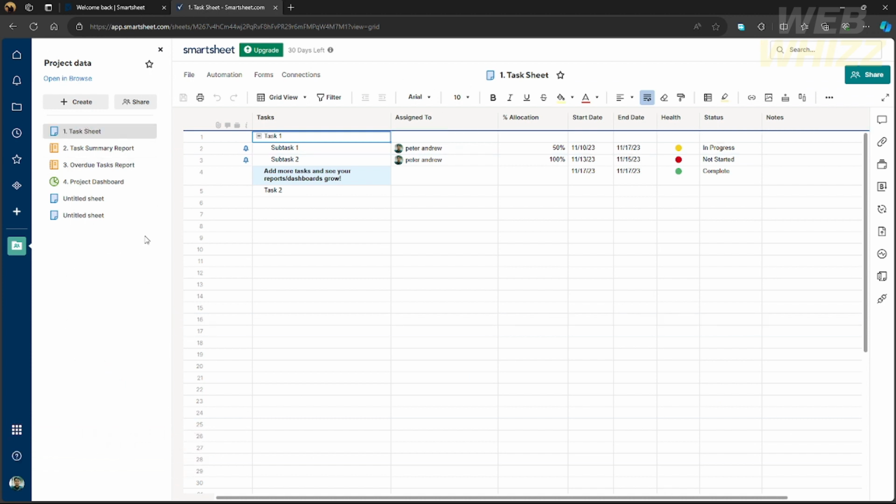As you can see, I'm on my Smartsheet dashboard already, and if you want to do this, you can just log in with your Google account, and that's pretty much it. If you want to create a survey on Smartsheet, the best way to create surveys is by forms. So you can create forms in Smartsheet.